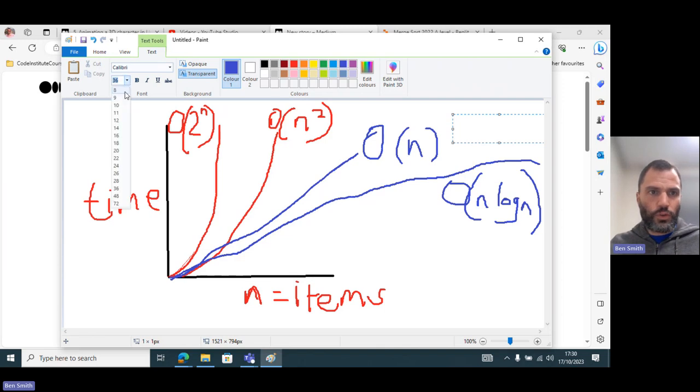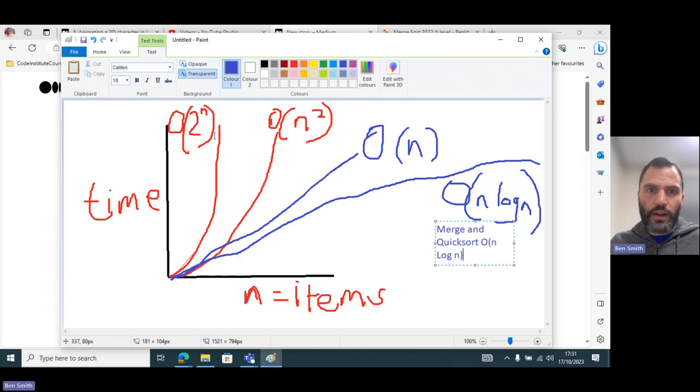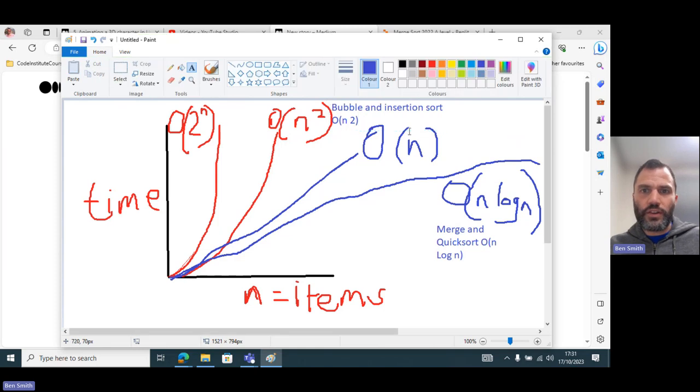So let me put that in text, and I'll make the text a little bit smaller so we can fit it in. Merge and quick sort: O of n log n time complexity problems. They're like here. And then over here, we've got bubble and insertion sort, and they are O of n squared. I need to do a hat symbol for the power, but we'll just leave it like that. So the O of n squared problems. And then this is like a linear problem.